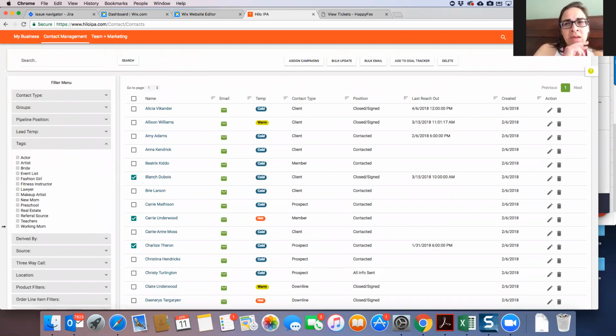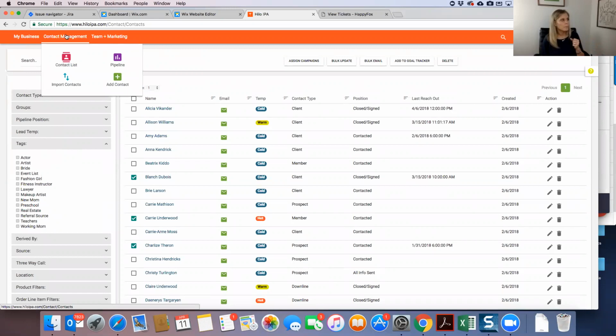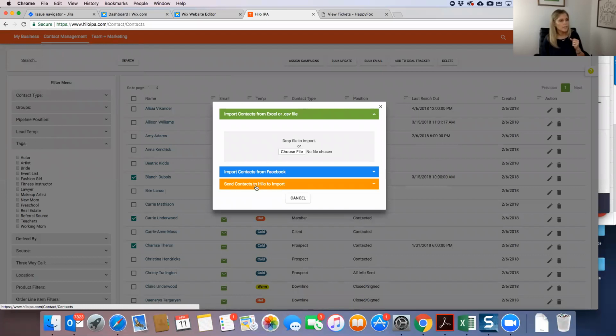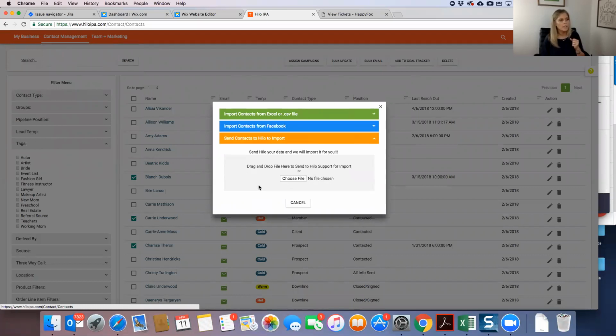But does it go through if you're on an iPad? Because that's where I'm just curious. On an iPad, you can't import because there's no Excel on an iPad. Okay. So that'll be a limitation that you have. If you have an Excel spreadsheet that you can send us, you can send it to my team. If you go up here under contact management, there's import contacts. And then see this one here, the gold bar says send contacts to Hilo to import.